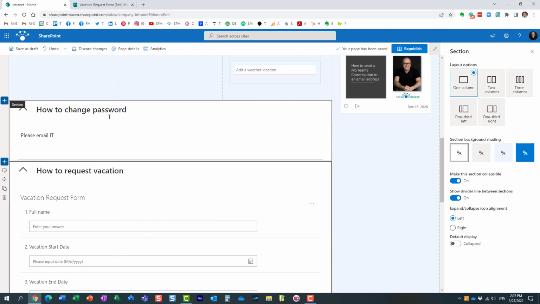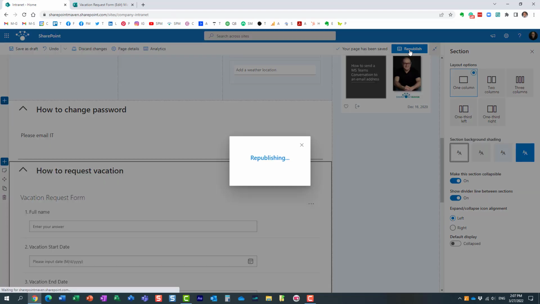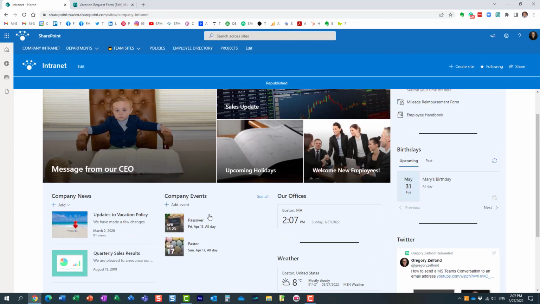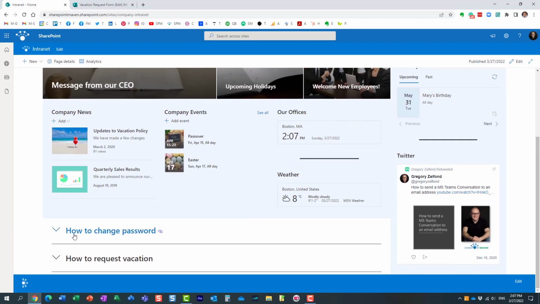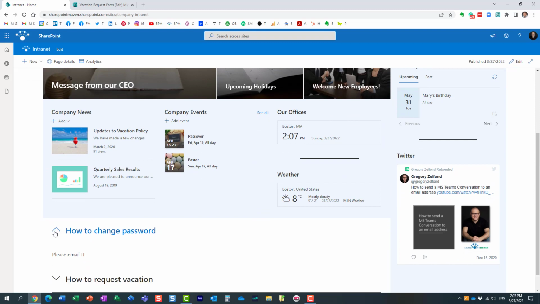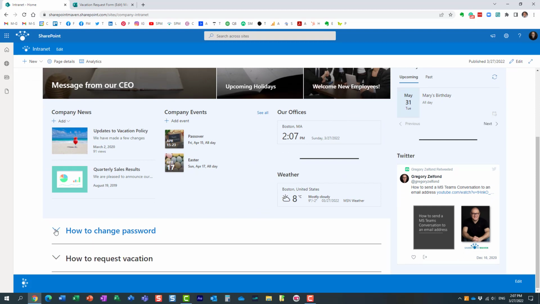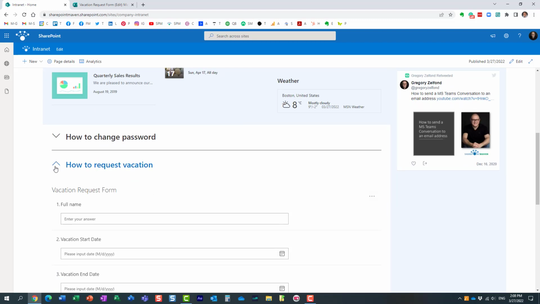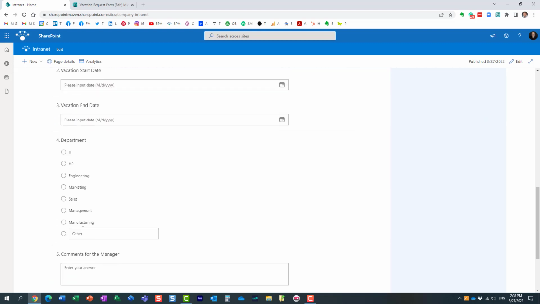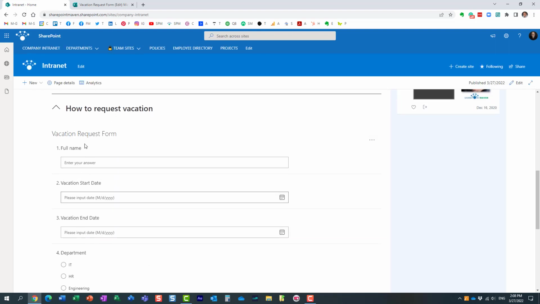We created both sections we wanted. Of course, you can create additional ones. Let me republish it now. And that's essentially how it will look. You see, this is my main intranet site again. And at the bottom, I added this accordion style, I guess, questions and answers. And as users expand those, they will get to see the question plus whatever the answer is. And in this case, this is what I wanted to show you.